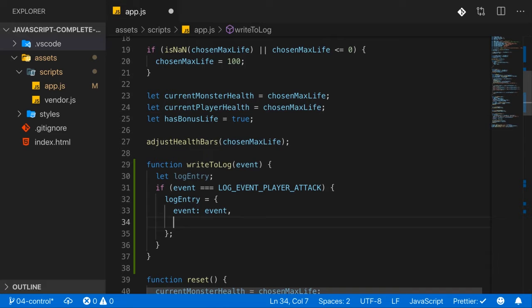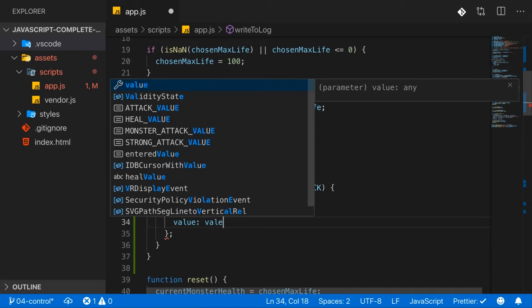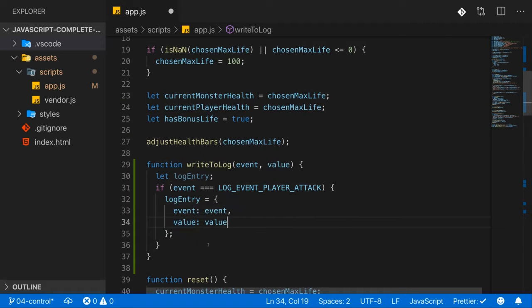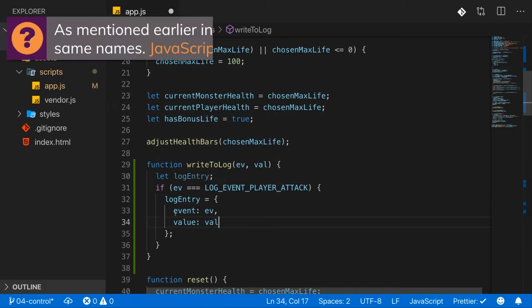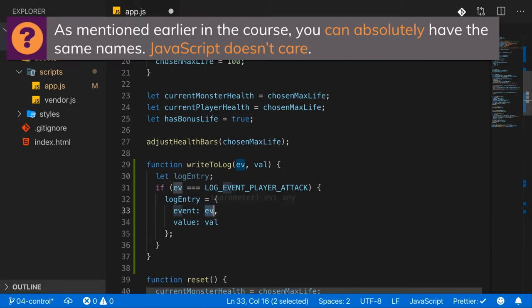Then I also want to store the value for the event, let's say, so the damage cost. So that's probably also something we should get here as an argument. So I'll expect a value here, a value argument, and store that in my value prop here. And in case it's confusing for you that we have the same names for the keys as for the values here, of course you could get, let's say, EV here and a val, and then use EV here and EV here and val here to make it clearer that the key names are totally detached from the value variable names here.